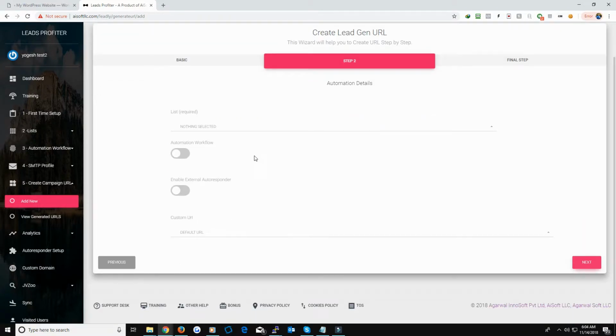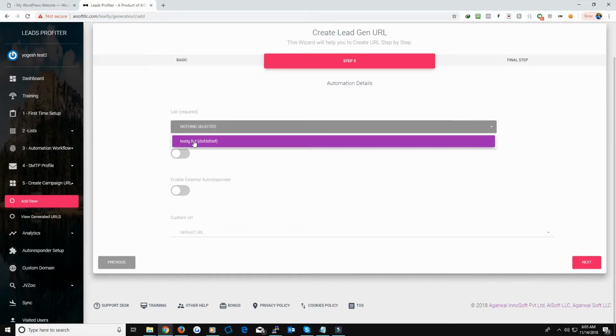So in step 2, you need to give a list. You need to configure automation if you have configured one in your system, and you need to configure an external autoresponder if you have set up something. Okay, so let's start with list. Here I have only one list in this account, so I'll be selecting this. You can select multiple lists here as well. For now I'm selecting this list.